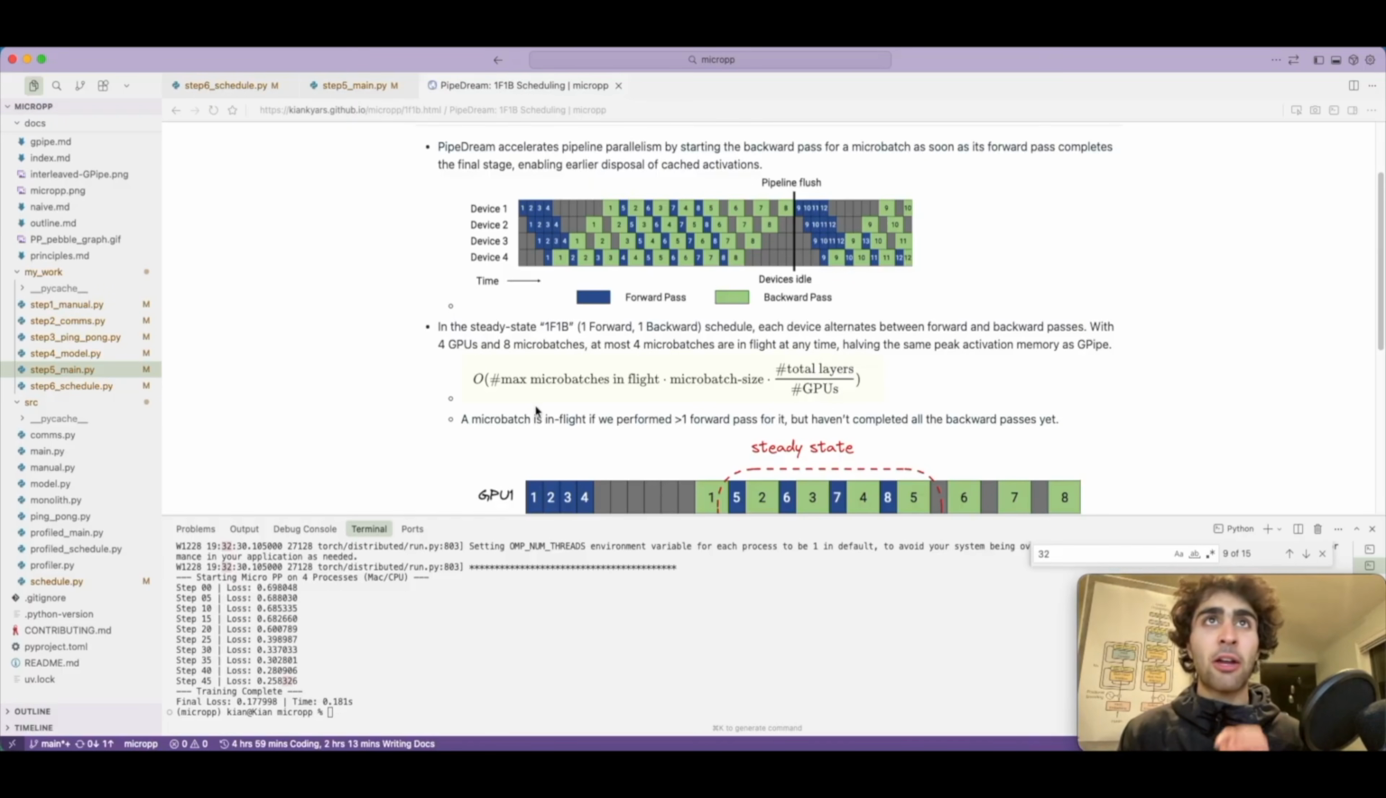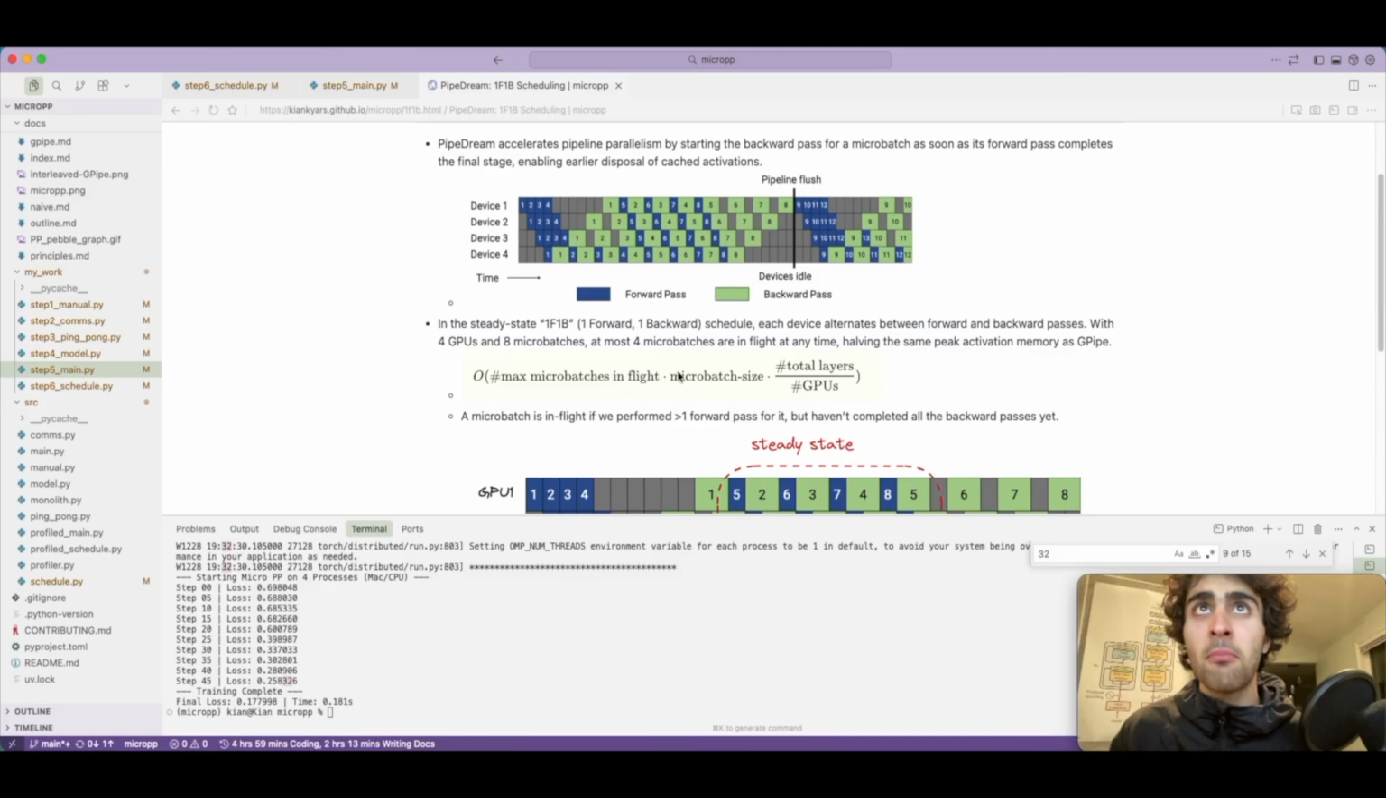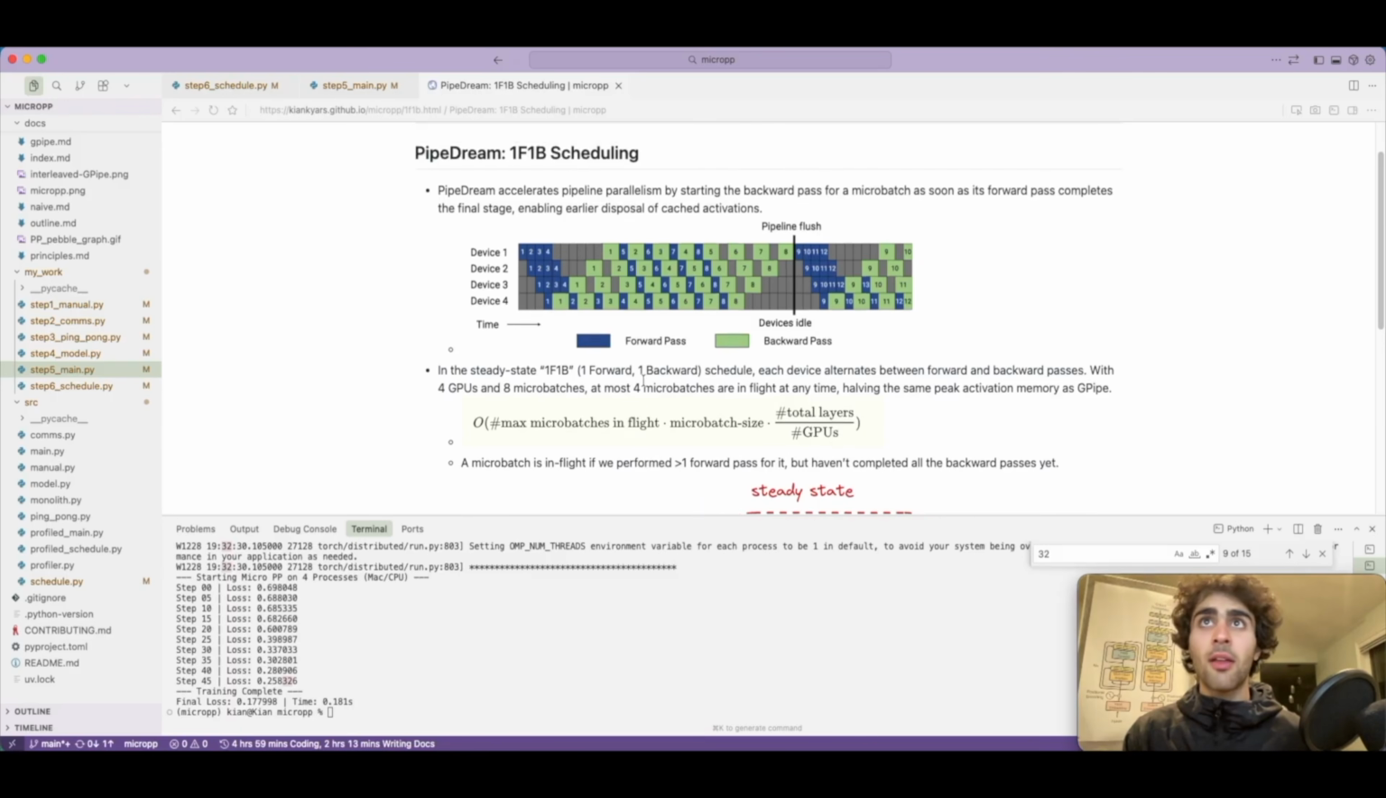And what we mean when we say a microbatch is in flight is if we've performed more than one forward pass for it, but haven't completed all the backward passes yet. One way to calculate the peak activation memory is just the number of microbatches in flight at one time, multiplied by the size of those microbatches and the number of layers per GPU. So in this case, it would be 16 divided by 4 here. And then the microbatch size would be 8. And the number of microbatches in flight would be 4. So it's 4 times 8 times 4. So that would give us 64 times 8 or 512 as the memory unit.